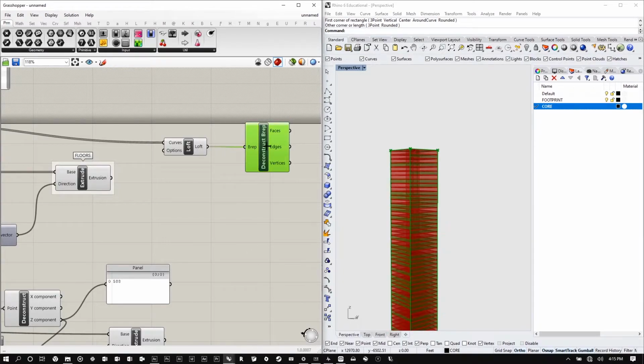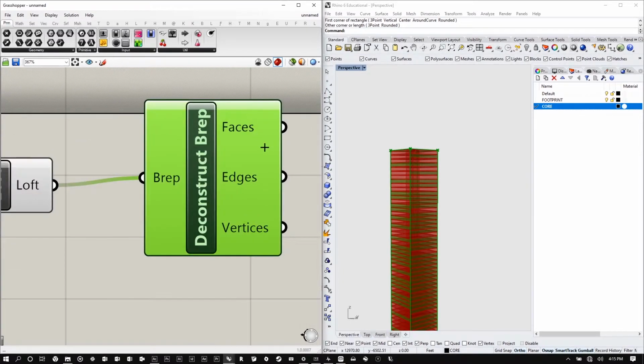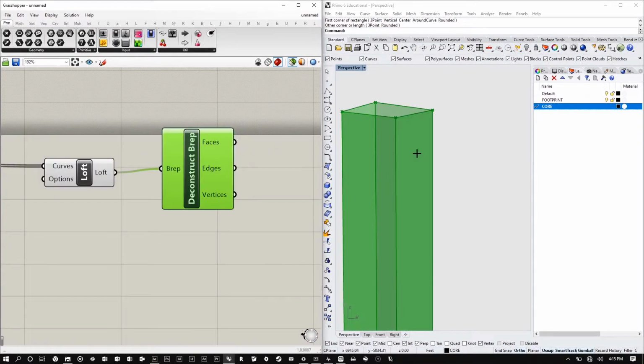And that will give us its resultant faces. So 6 faces, top, bottom, and then all 4 sides. Its edges, so if we just wanted the curves, we can get those curves, or its vertices, the points that are on each of the edges, right? And then again, you can use all of that data for different things. In this case, we just want the faces.